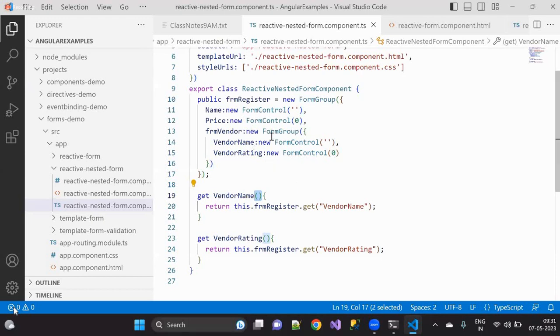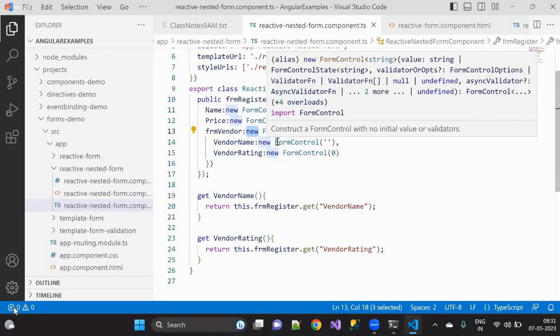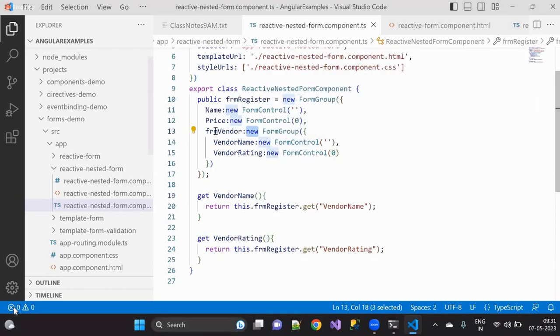Lines 13, 14, 15. Okay. I'm using the new keyword now. I'm instantiating, like this is an object which belongs to this particular class, the form group class.